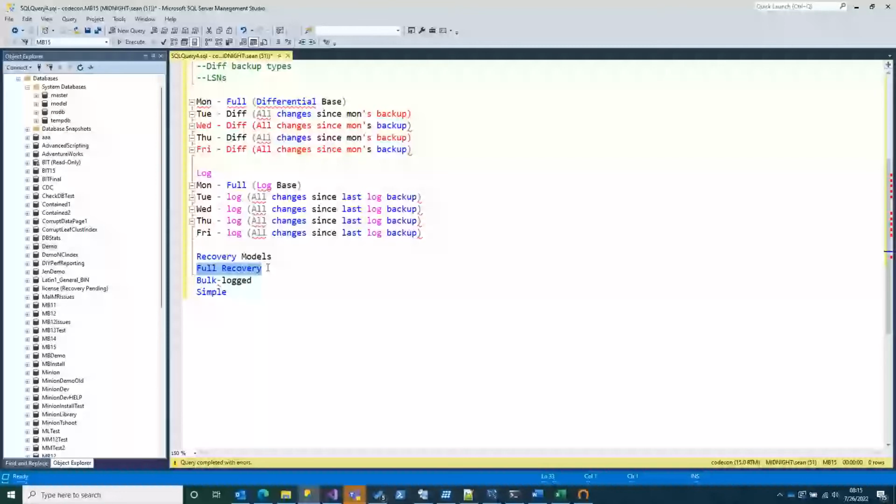Now, bulk logged is pretty much the same thing, only it allows for minimally logged transactions. You still have to take log backups. The only difference is now you can do bulk inserts, so that 30 million rows, every single row doesn't get put into the log, right? Other than that, pretty much everything else is the same.